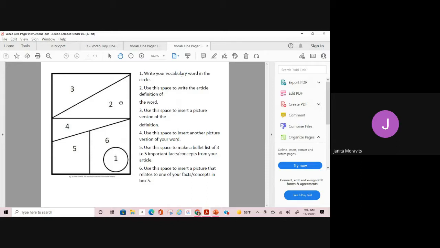In number 2 right here, it says use this space to write the article definition of the word. That means go to the article in Khan Academy and find a definition of that concept or that word. Number 3, use this space to insert a picture version of the definition. I don't mean go take a picture of a bunch of words. I mean find a picture that represents that word, that concept. Number 4, use this space to insert another picture version of your word. You're going to put another picture right there.